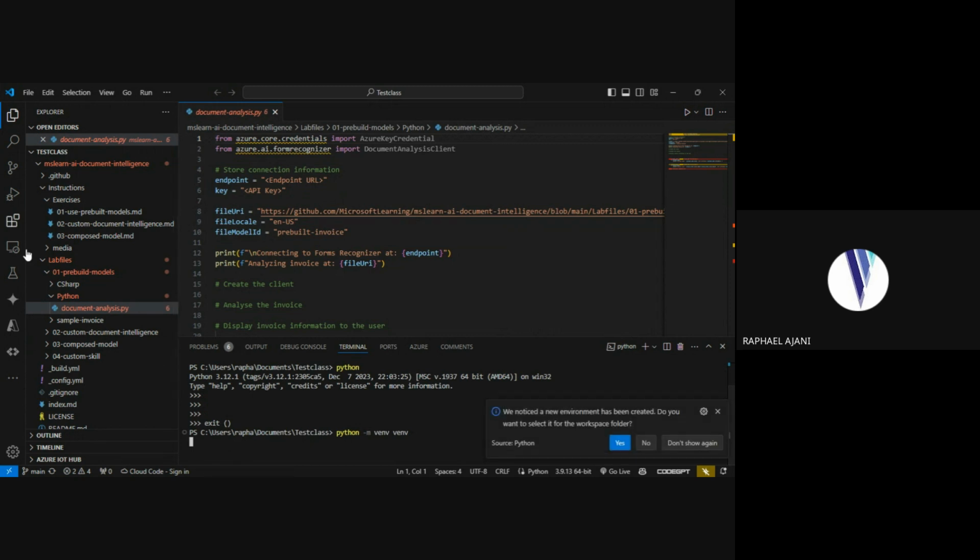Just look here, put your eyes here. Now you see, it says, we notice a new environment has been created. Do you want to select it for the workspace folder? I need to say yes here because I have a new folder and I have a workspace, right?